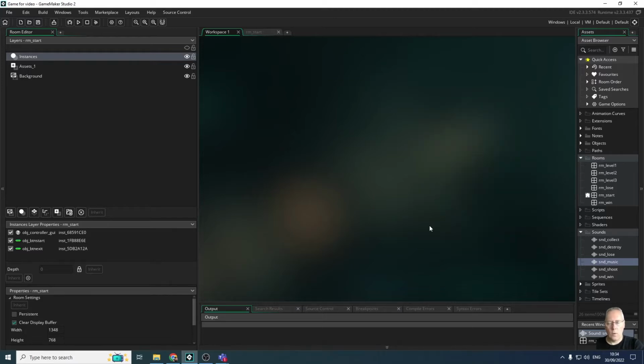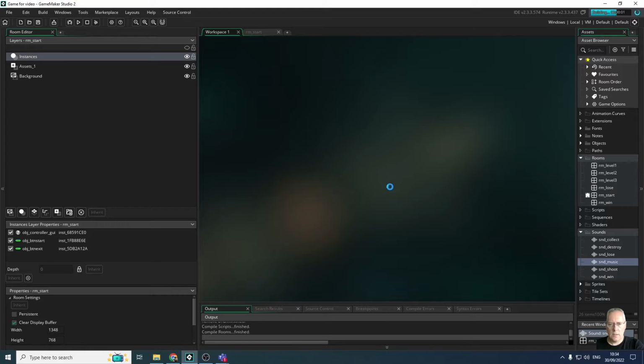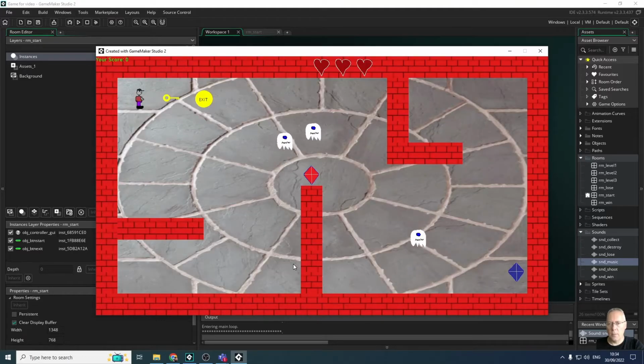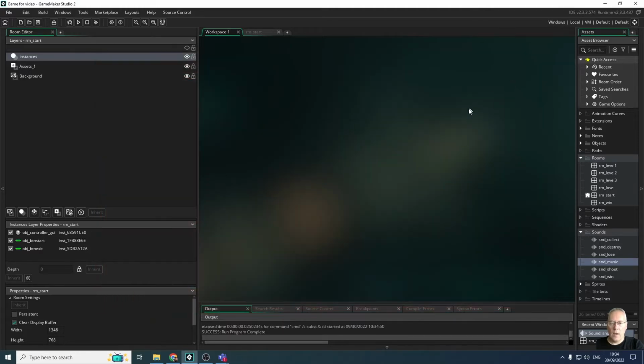So let's have a little think about background music first. When I start the game, like this, I don't want background music to play on this screen. I don't want background music to play until I click that start button, and that's when I want my background music to start. So how do we do that? Well, we need to make sure that we are only starting the music when we click that start button.